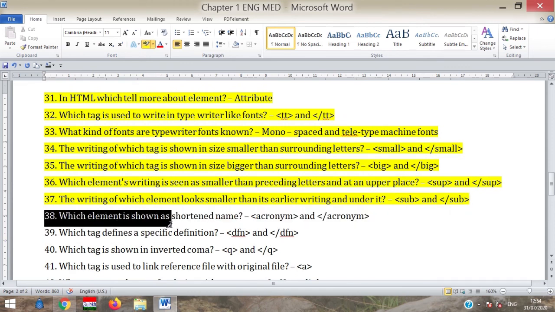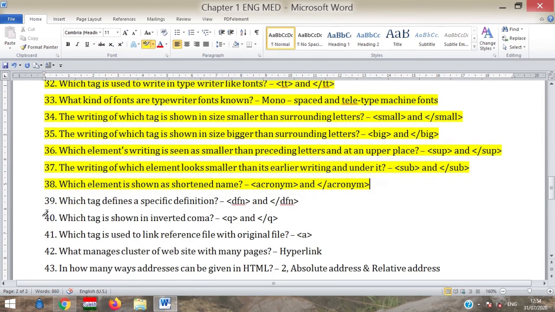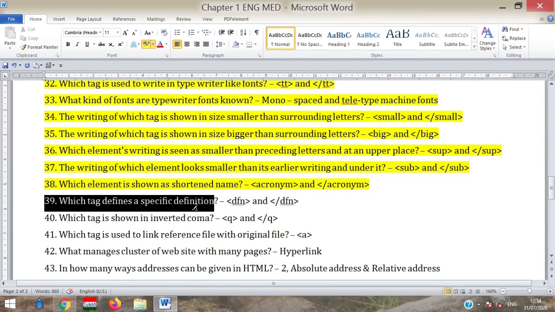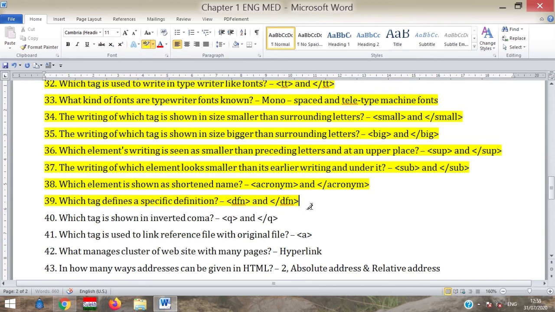Which element is shown as a shorter name? So the answer is acronym. It is a very interesting tag. Which tag defines a specified definition? DFN tag. DFN for definition. It defines a special term.